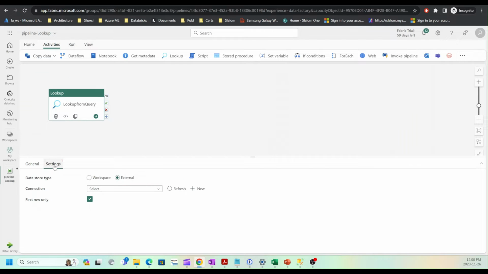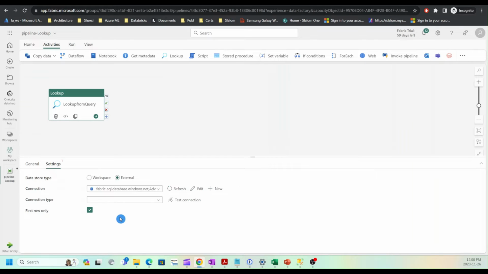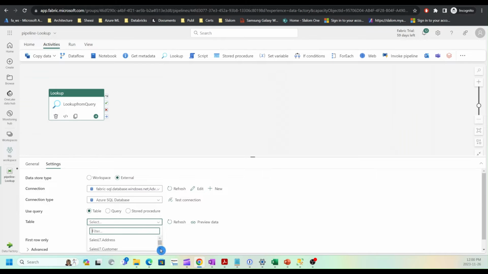So if I switch to Settings tab, I can select connection. So I'm going to use the Azure SQL connection that I have created earlier. And we'll choose Azure SQL. And as you can see, now we have three potential options: table, query, and stored procedure. I can take a look at the list of tables and select any of these tables.